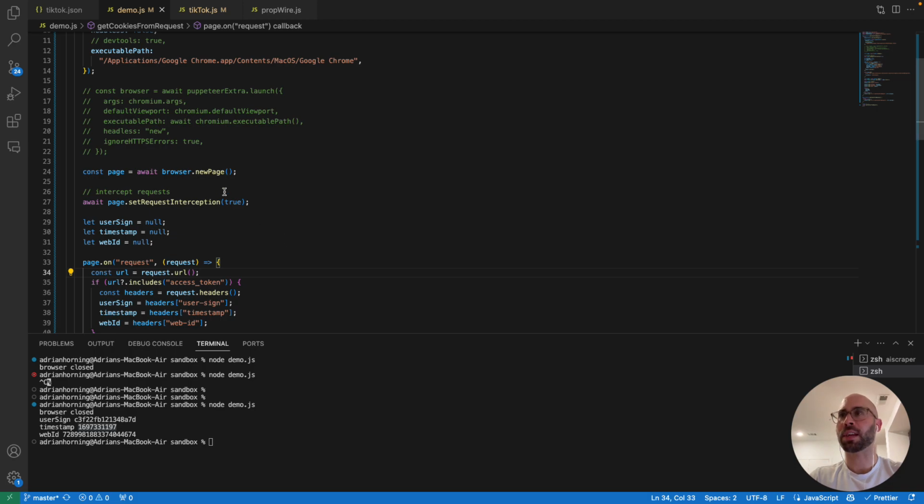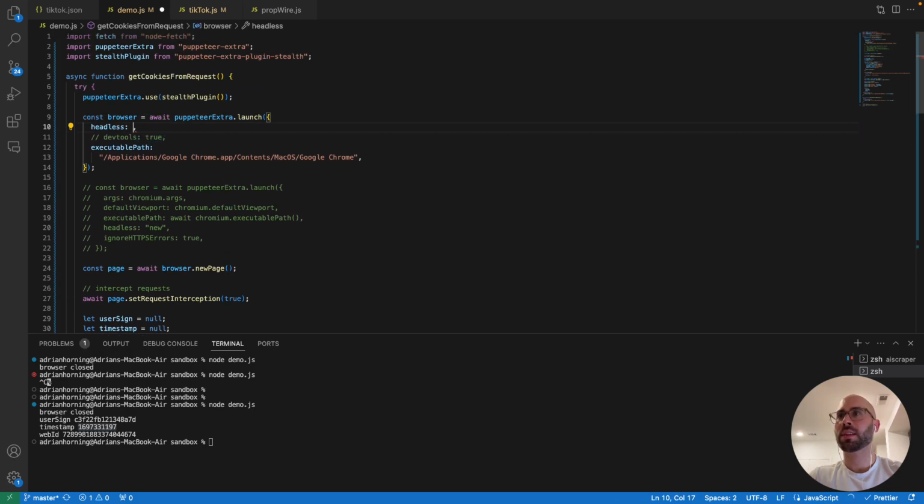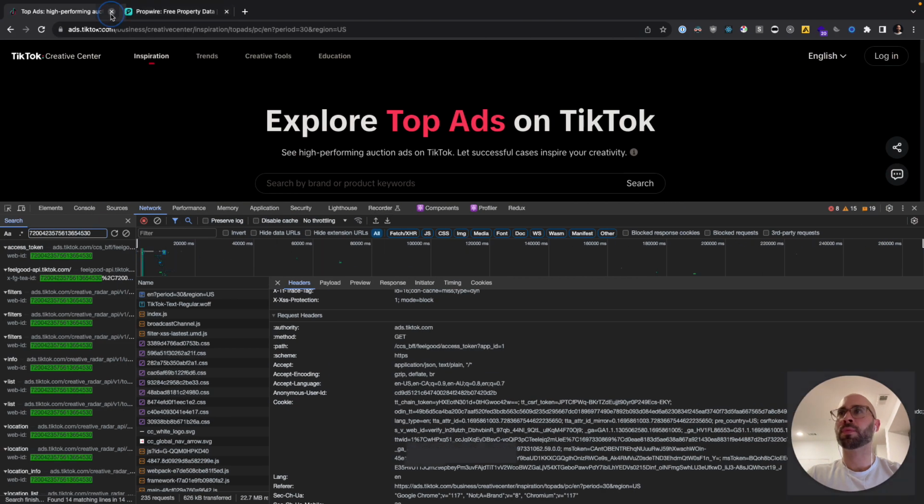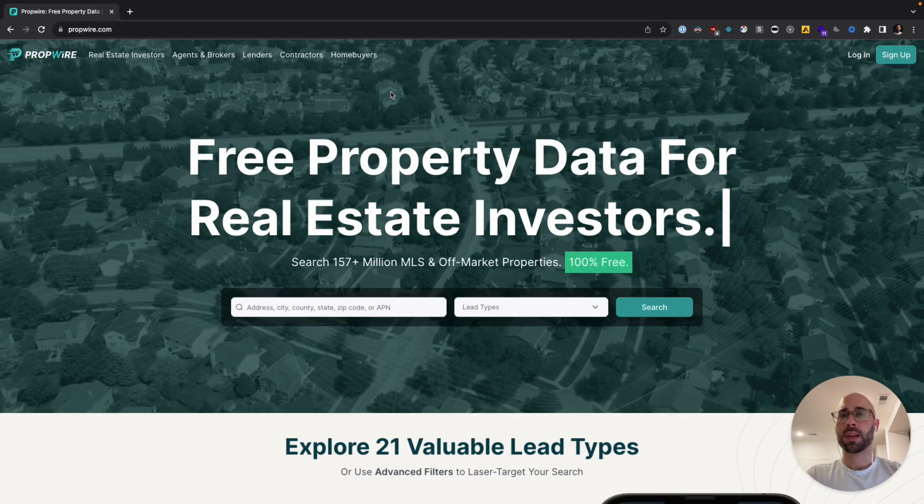And yeah, I just showed you a working example. And then, yeah, if we wanted headless new, so we didn't pop up a page, then we're going to do that. Boom. Okay. So that's how you get cookies from request header, or from a request. Cookies or headers, whatever. I mean, the cookie is in the header, right? So whatever. And then for this one, we're going to do for PropWire.